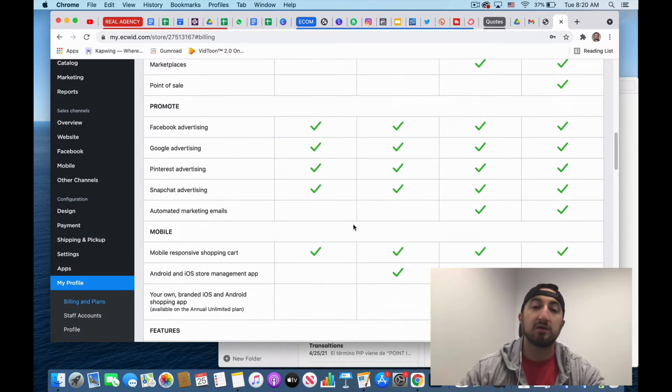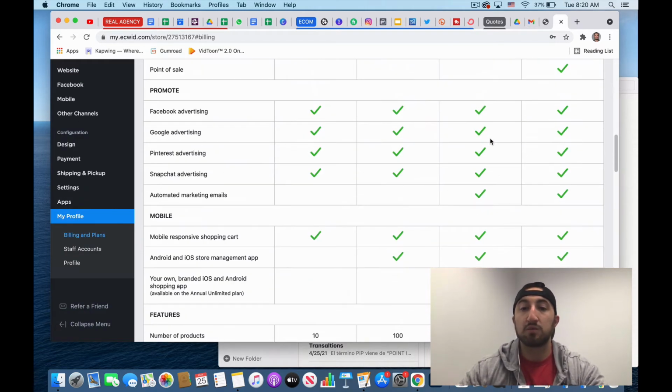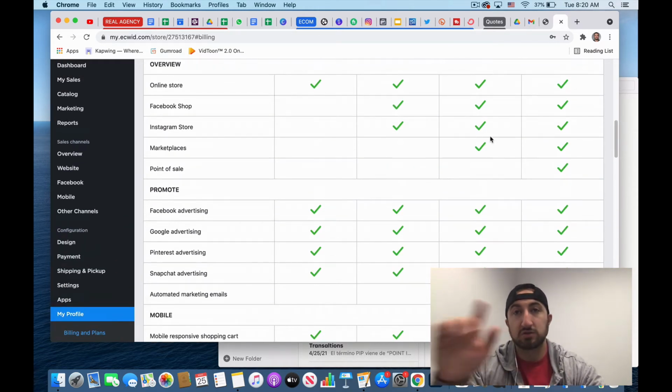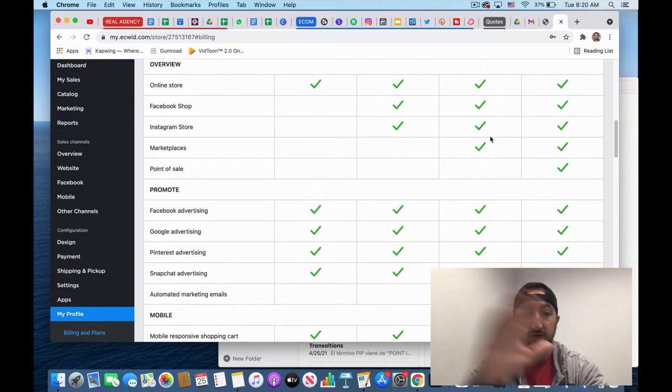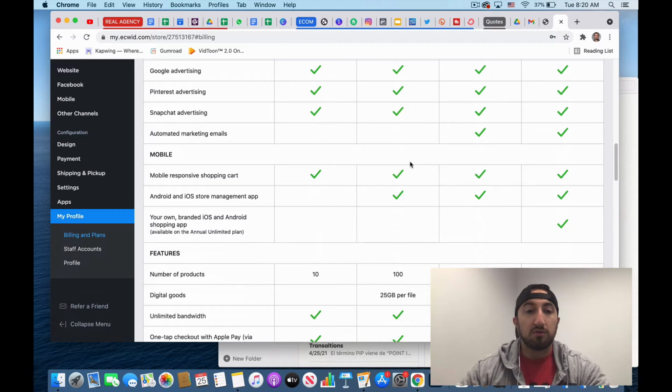Automated marketing emails within this app isn't until you get to the business version, which is fine because there are free alternatives to that, which we could talk about in other videos. So mobile responsive shopping cart is something that's a feature for all. The store management on the app you won't get until you upgrade to the venture plan.